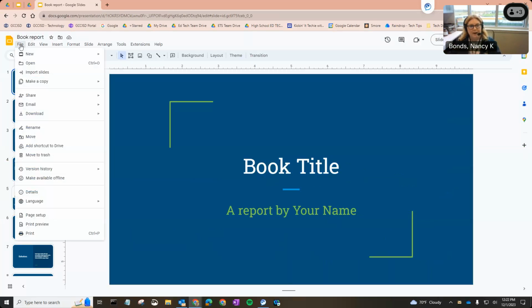So we're going to go to the File menu. Before we import, I also wanted to show you that the first button here is new. So if you wanted to make a new presentation, you can do a blank one, or you can also go straight to the template gallery from here.